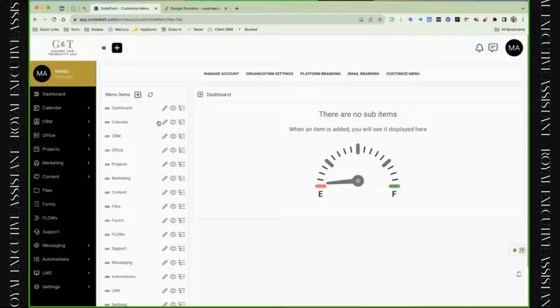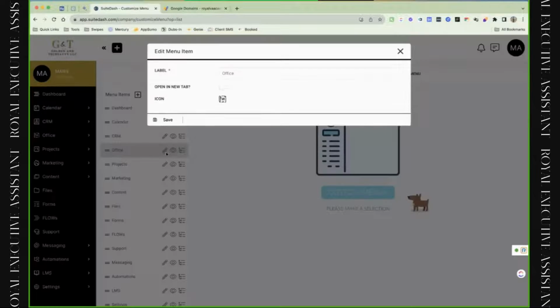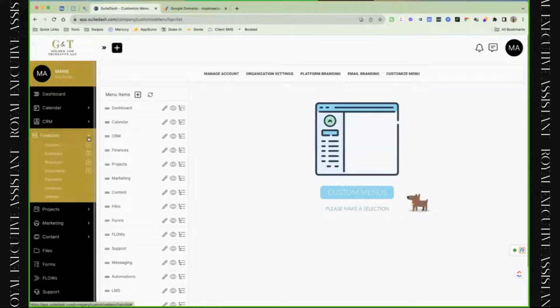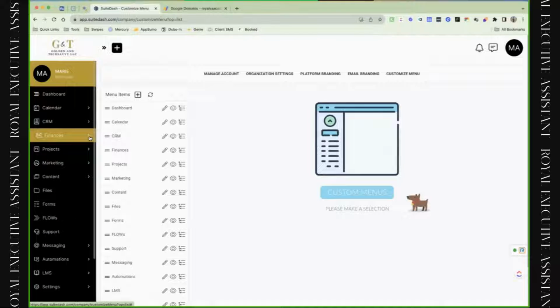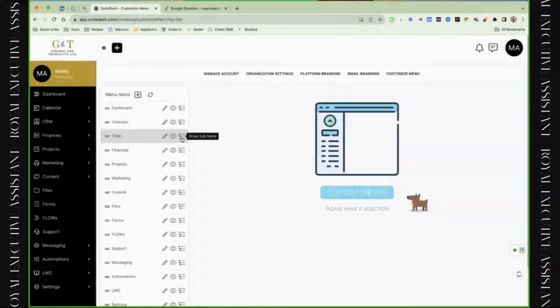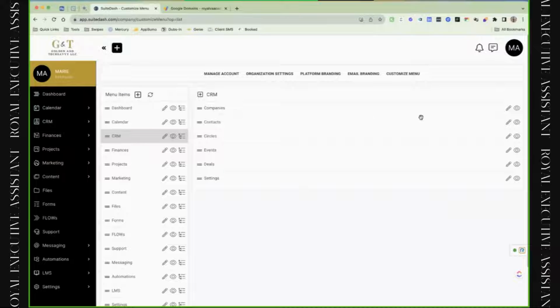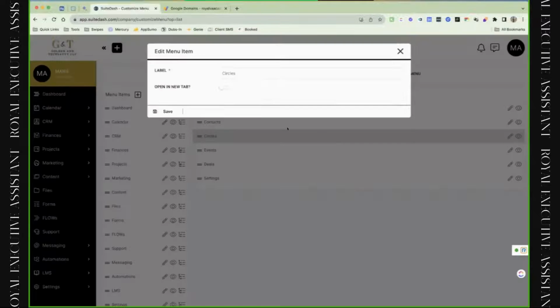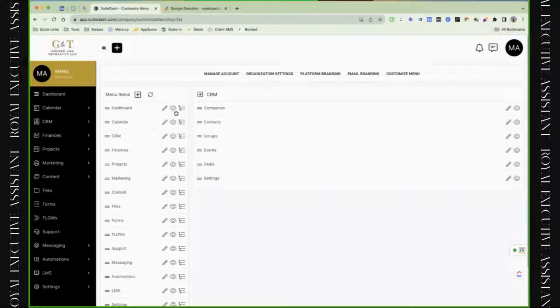A lot of times when I'm going through this, the first things that I like to do is just make things make sense to me. So for me, office doesn't really make as much sense as finances will, because it's kind of dealing with all the finances. So if I put finances here, then if I look at this, I see invoices, I see proposals, I see all the things there. I can also call it backend support. I can call it whatever I want. If CRM doesn't make sense to me, I can change it to more contacts. But I can also go into that sub menu and I can say, well, companies doesn't really make sense to me, or circles doesn't really make sense to me. So instead of using circles, I can call it groups. And then that kind of gives me the flexibility.